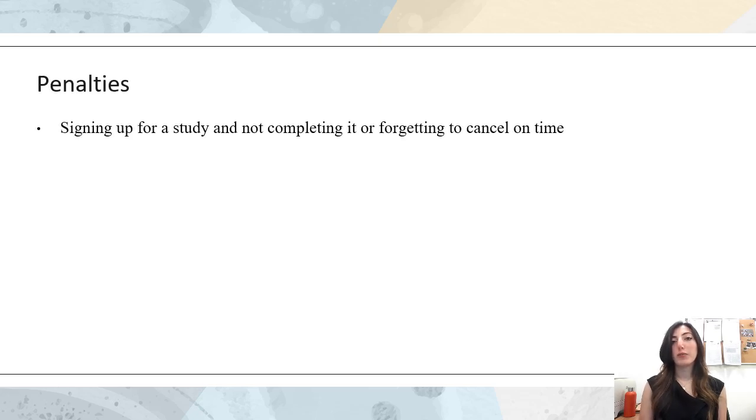Now for penalties. If you sign up for a study and you do not complete it or you just forget to cancel on time, this incurs a penalty and you will be losing 40% of the total amount of credits assigned for a study. Likewise, if you enter the wrong SONA code, which I already spoke about in the previous slide, that's the 5-digit anonymous ID code given to everyone with a SONA account. So if you enter your AUS ID instead of the SONA code or just enter the wrong SONA code, the same penalty will apply, which means that you will be losing 40% of the total amount of credits assigned for a study.